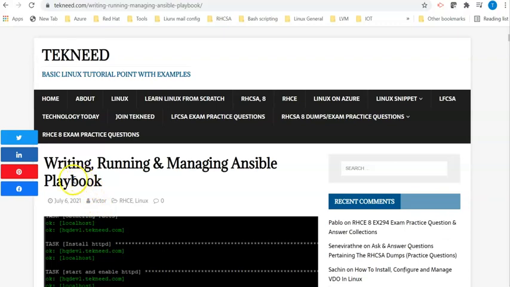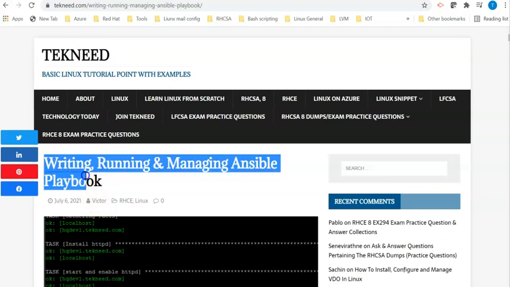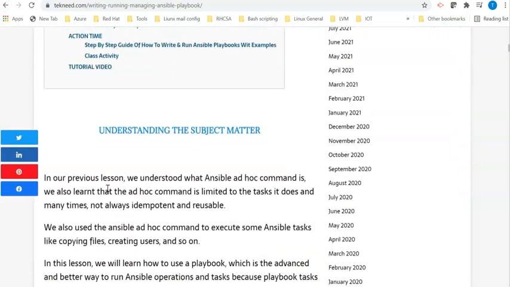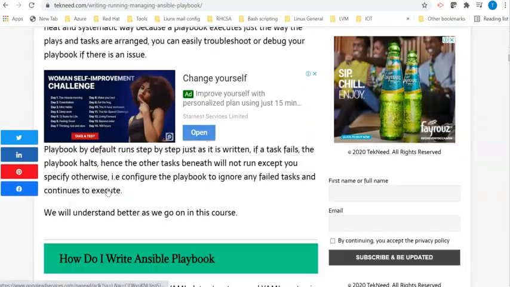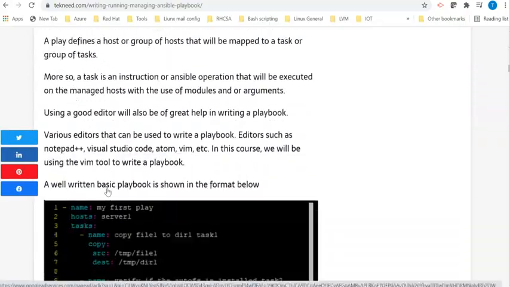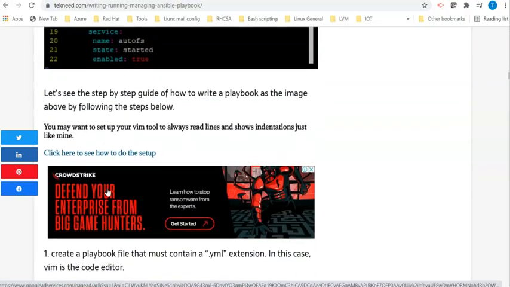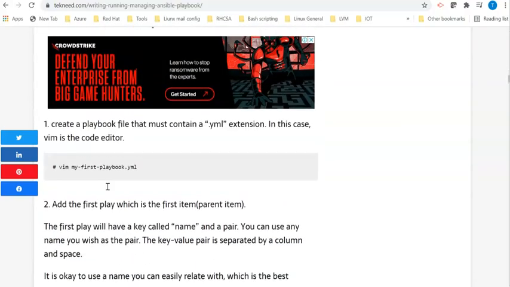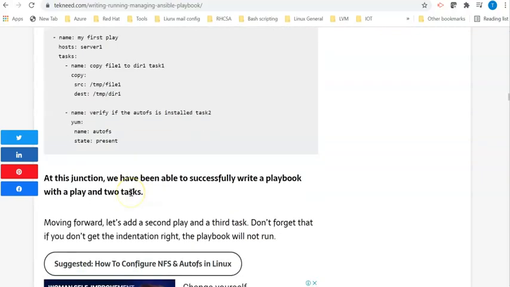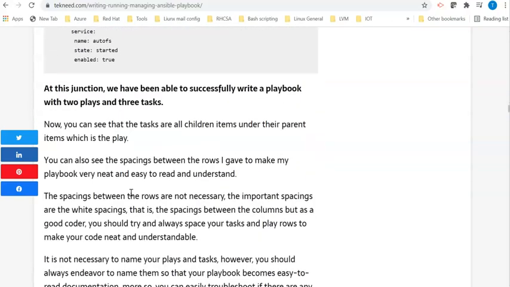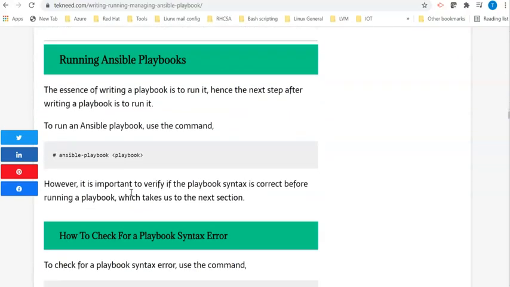In the first and second section, we looked at how to write an Ansible playbook. We looked at the step-by-step guide of how to do this. We looked at different modules, different arguments, and we wrote two different playbooks: my first playbook and my second playbook. We said that in the next lesson, we're going to look at how to run Ansible playbooks, which is this lesson. Of course, the essence of writing the playbook is to run it.